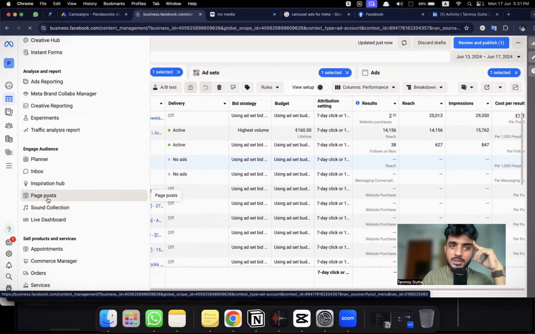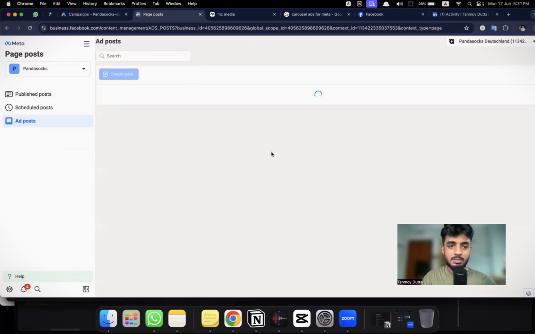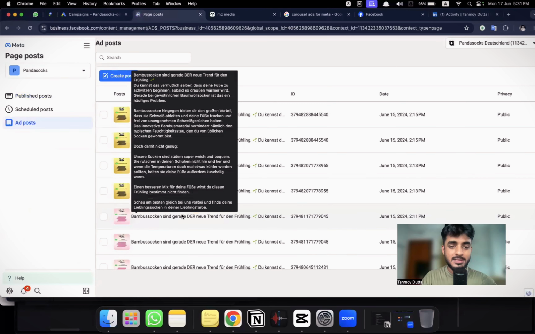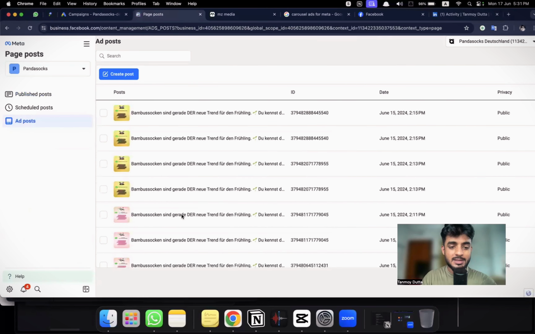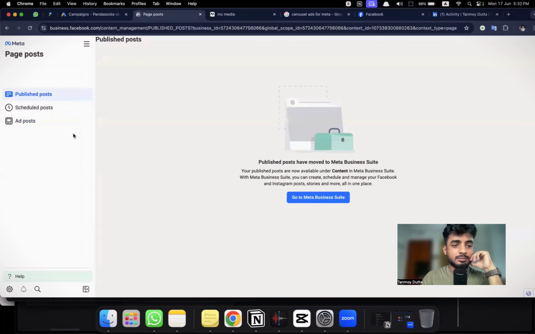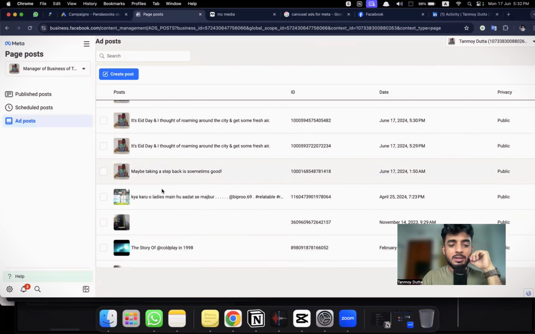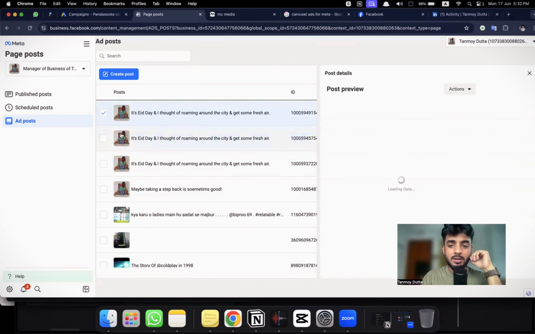Go to page post. But to have page post, you must have the business manager access, and I also have it. Ad post, things that I have run on the ads. Still, my ad has not appeared here. I don't know why. Now, there we go. So this one, you can see and preview and then action.